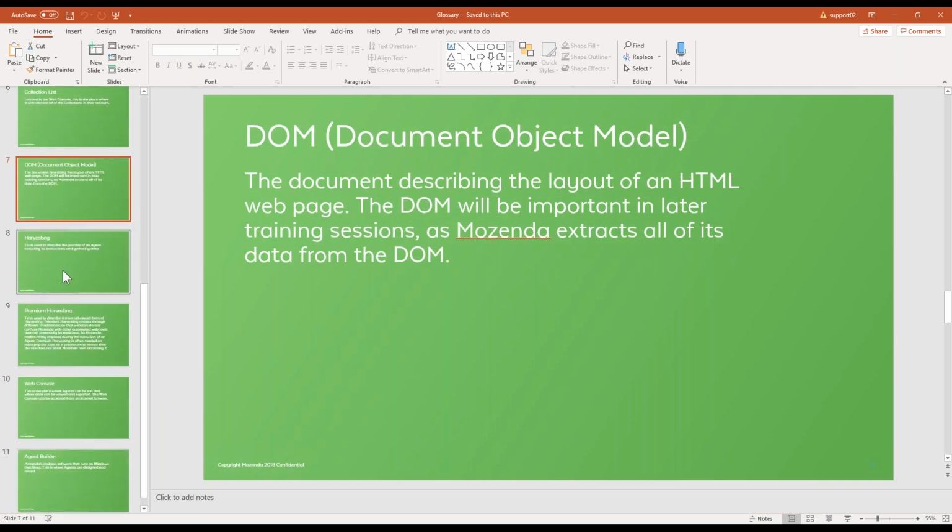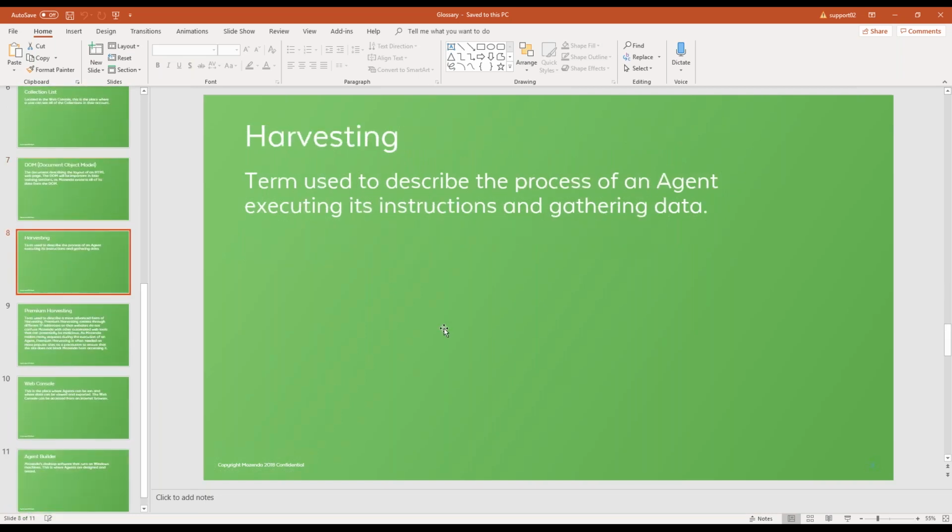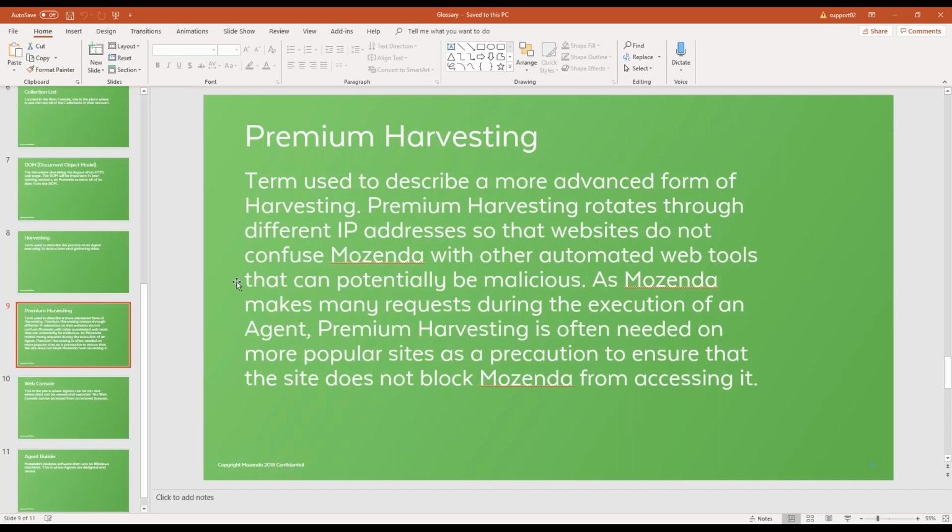Alrighty. So harvesting, that's just the term we use to describe the process of an agent executing its instructions and gathering data. So when you run into the web console, it goes and it's harvesting the data. Premium harvesting is a more advanced form of harvesting.